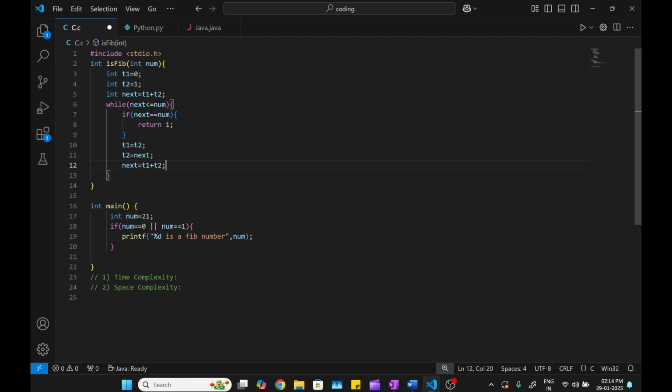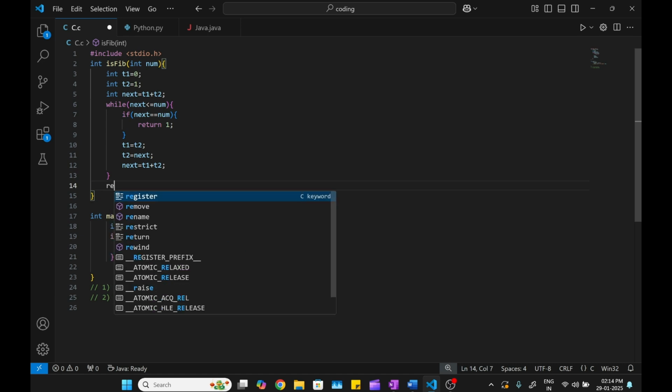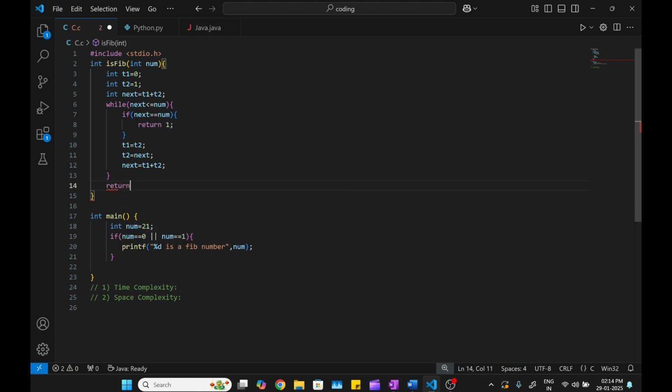After num, we no need to calculate, right? If the next value exceeds the num, the while loop is exited, and we didn't get the answer, so we need to return 0. Return 0. So that's the function completed.